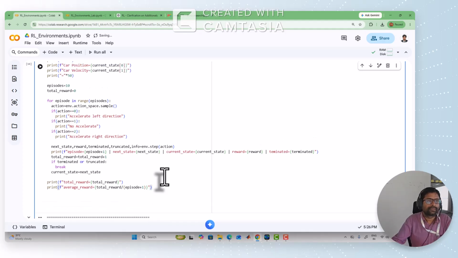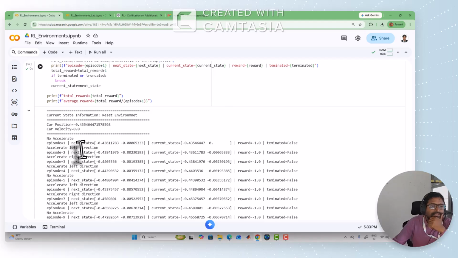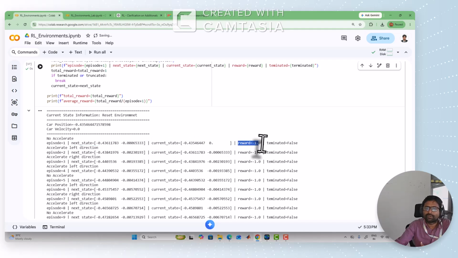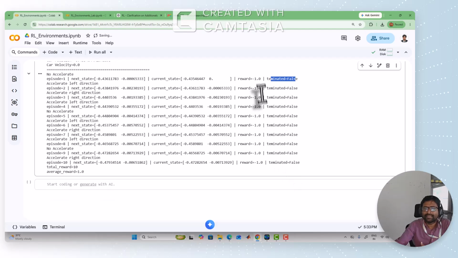Done. Now I want to run this code as a random agent and see what the output will be. So episode 1, no acceleration. This is the next state and this is the current state. Reward equal to -1, not terminated. Similarly no termination, every time -1 as a reward, 10 episodes. So the total reward is -10 and average reward is 1.0, but not -10.